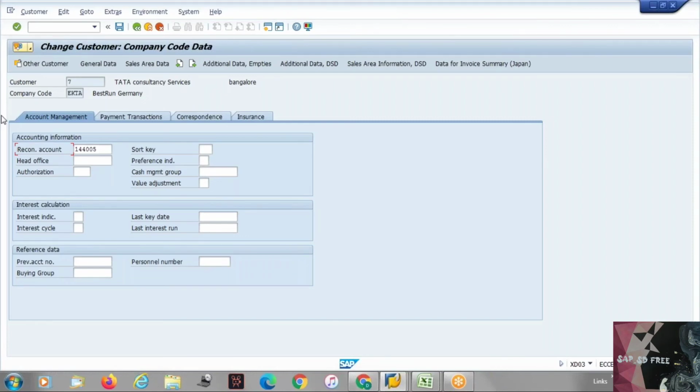For example, if you go to an ATM and withdraw cash, the debit that happens in your account and the credit that happens should match. The debit and credit should match, and it becomes zero.